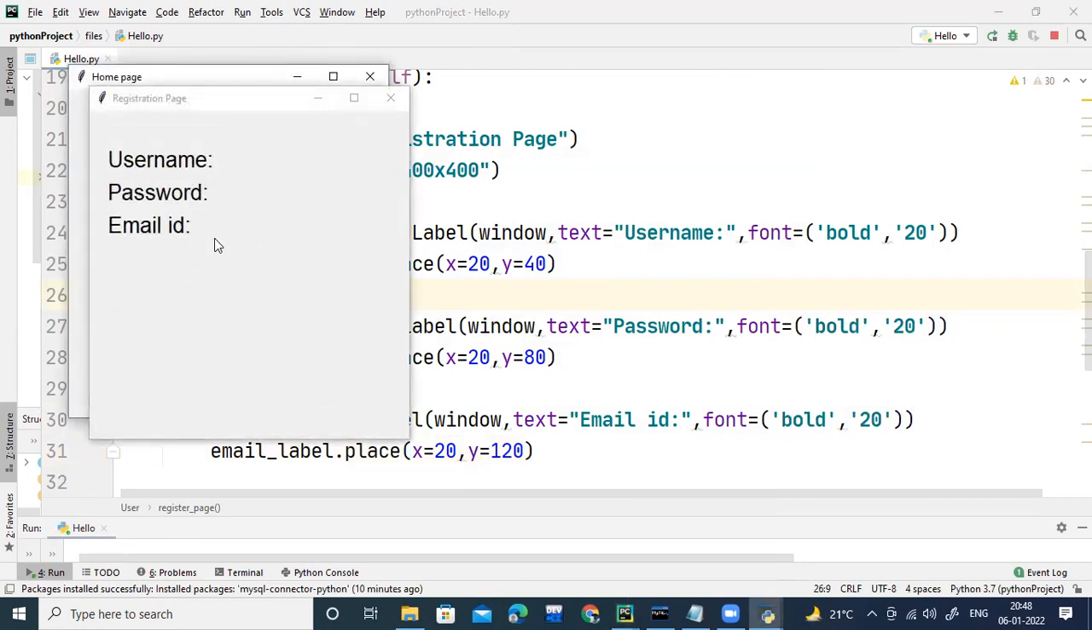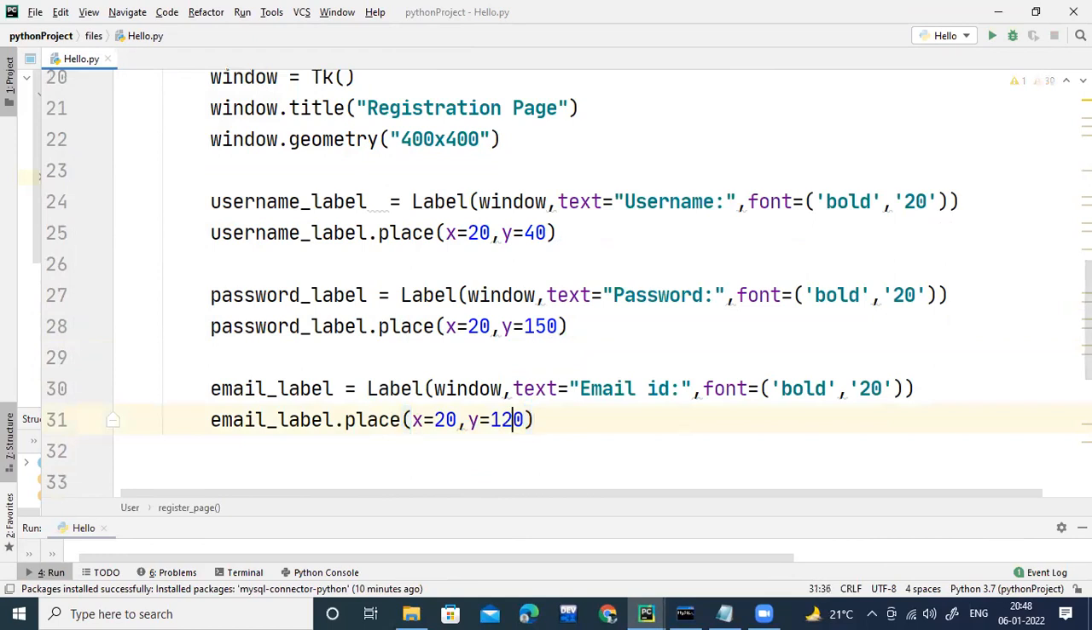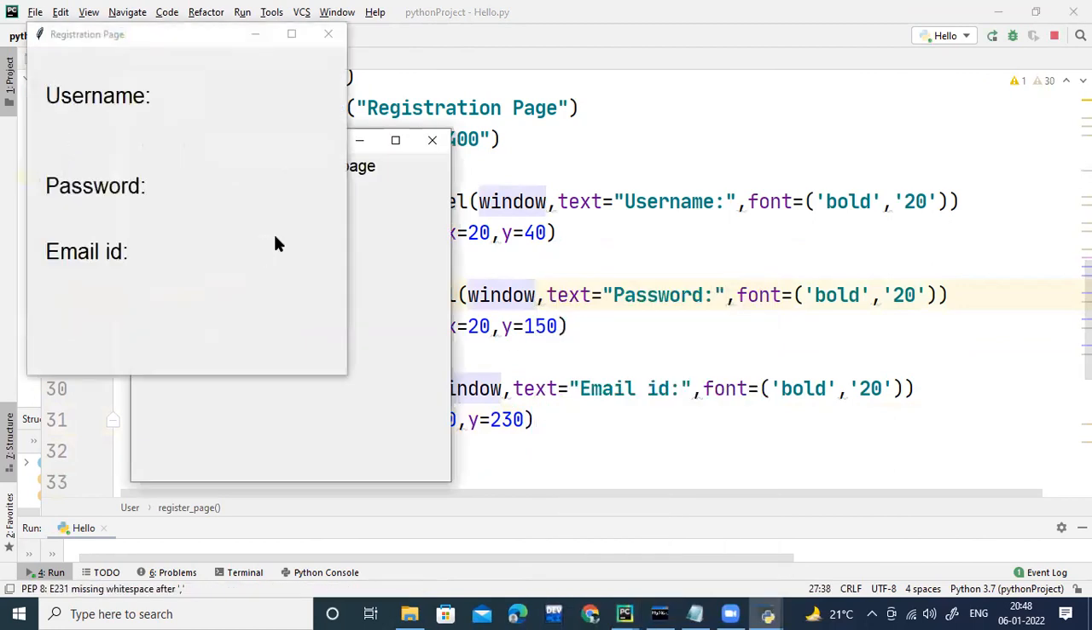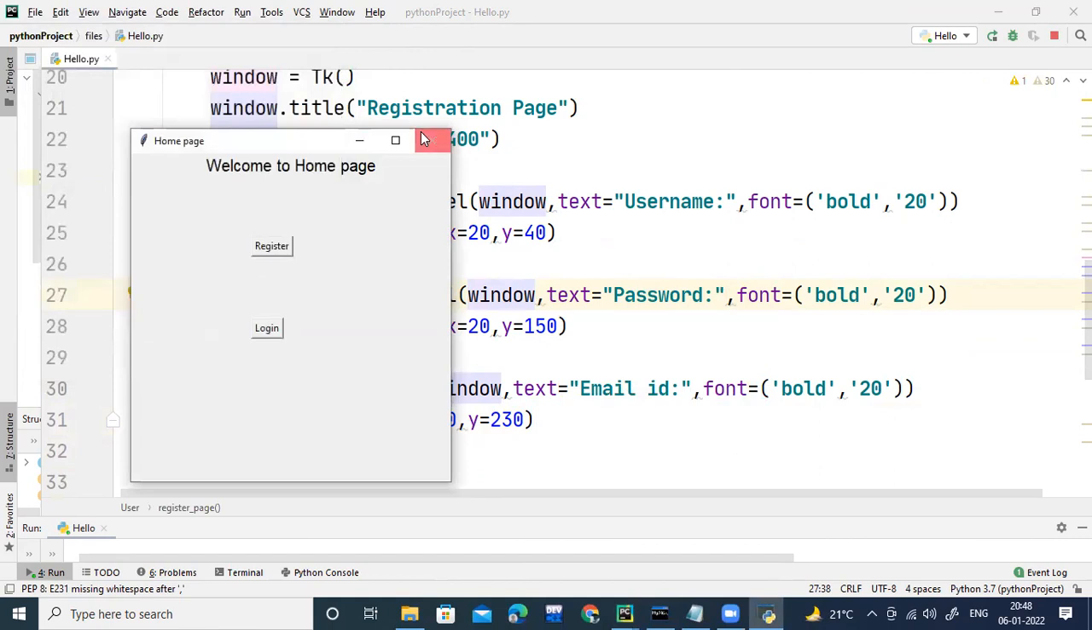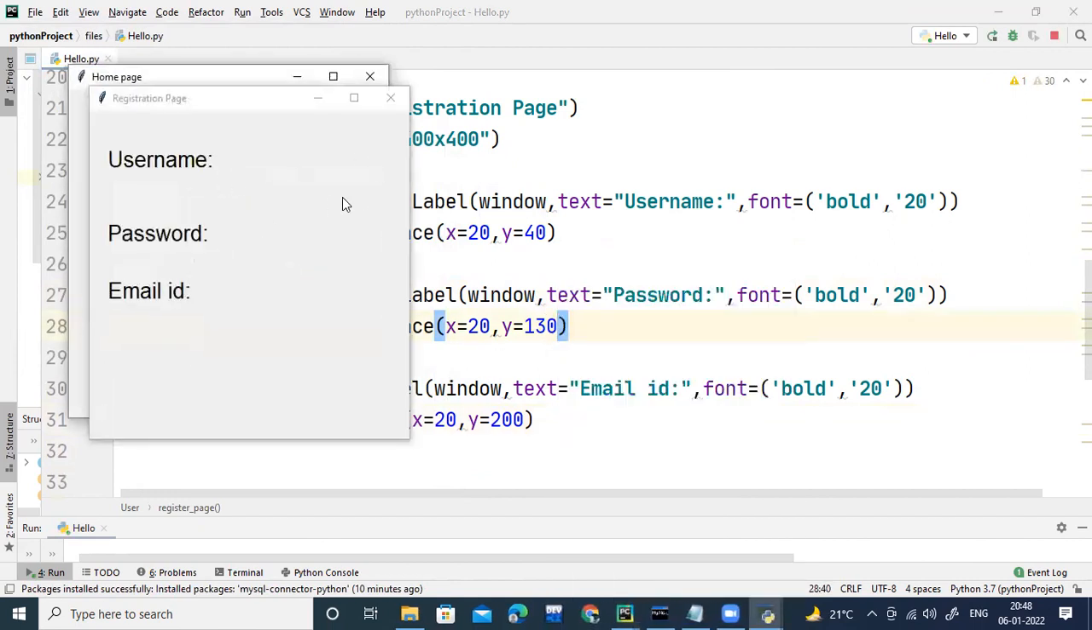See. So these are coming in a very clumsy format. They are coming in a very sticky format to each other. So what we'll do is we'll increase the y-axis. Instead of taking 80 as y-axis for the password label, I'll take it 150. And here, instead of taking 150, I'll take 230. Okay, so there we got a little bit more. We can just take here 130. Take 200. Clear. Okay, so now we have username, password, and email ID.